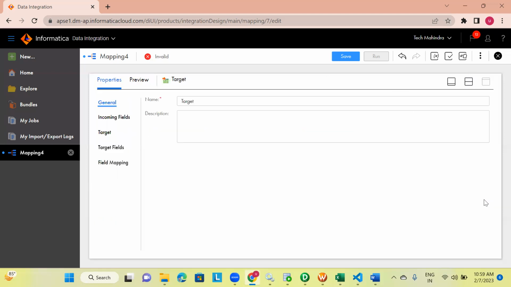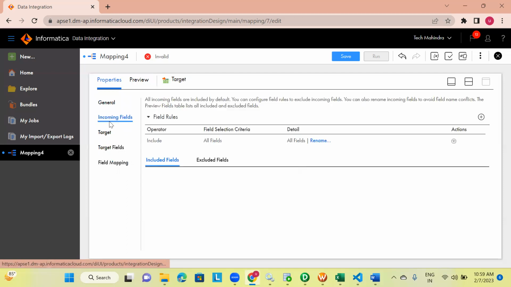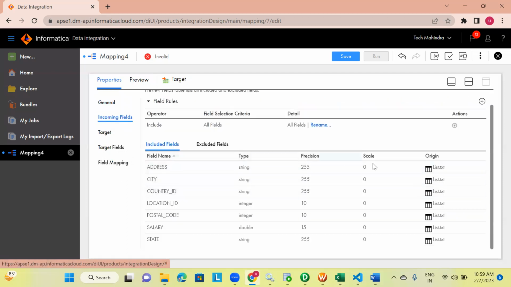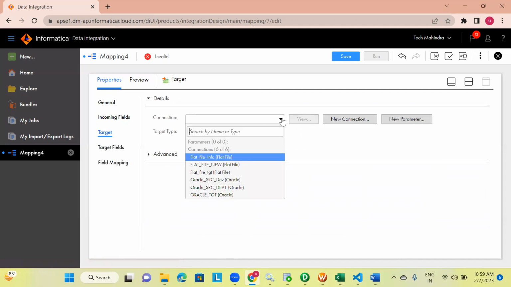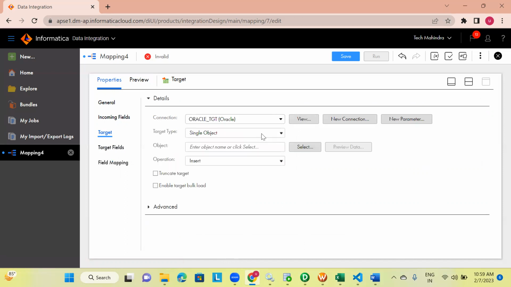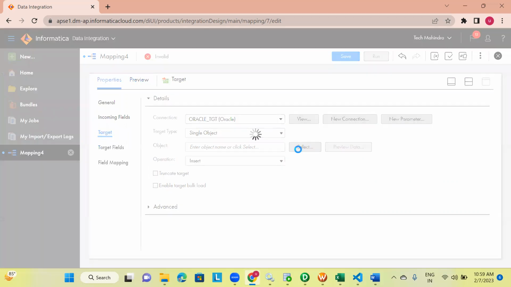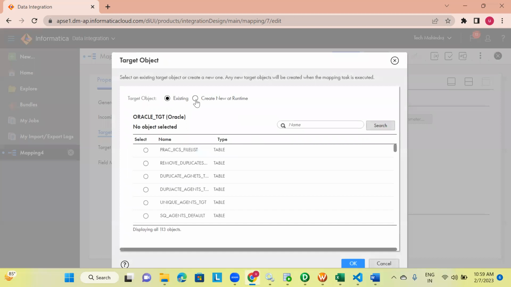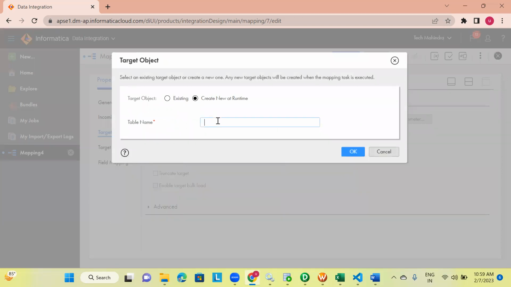From the target side, you want to give the connections. These are the incoming fields coming from the source. Go to the target. I will give the Oracle underscore target. I will load to Oracle. Click on select object. Create new at runtime. I will create the new table while running.